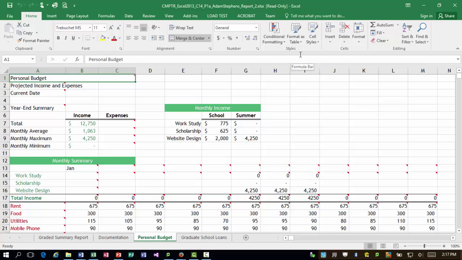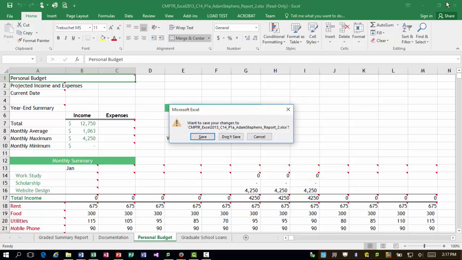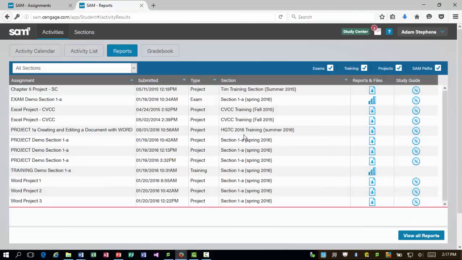I mean, it gives them a lot of detail. Even on the Word one, there's more detail than I showed you.